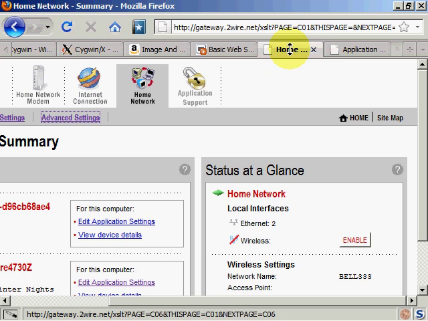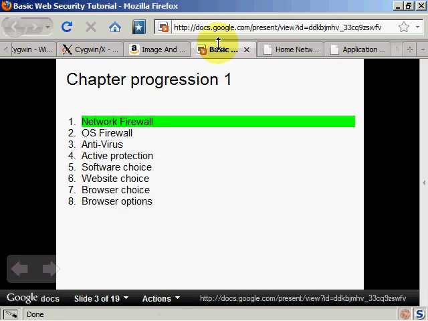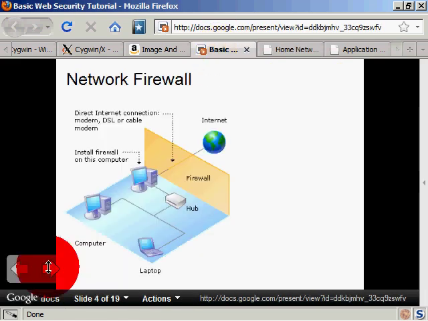Mine is through a router that I had from my ISP, and this router also gives an extra layer. It's a gateway, so it's even better. As I have here on my presentation, here you have the internet, then you have the firewall, and then you have the hub.